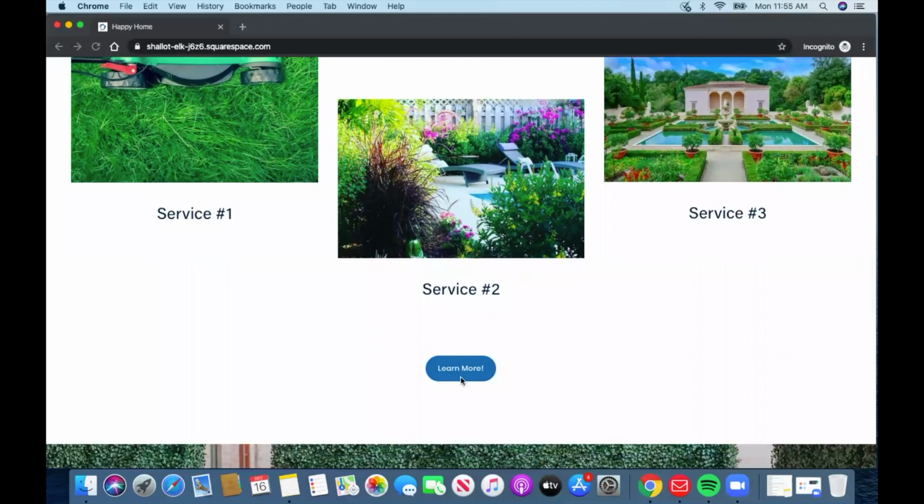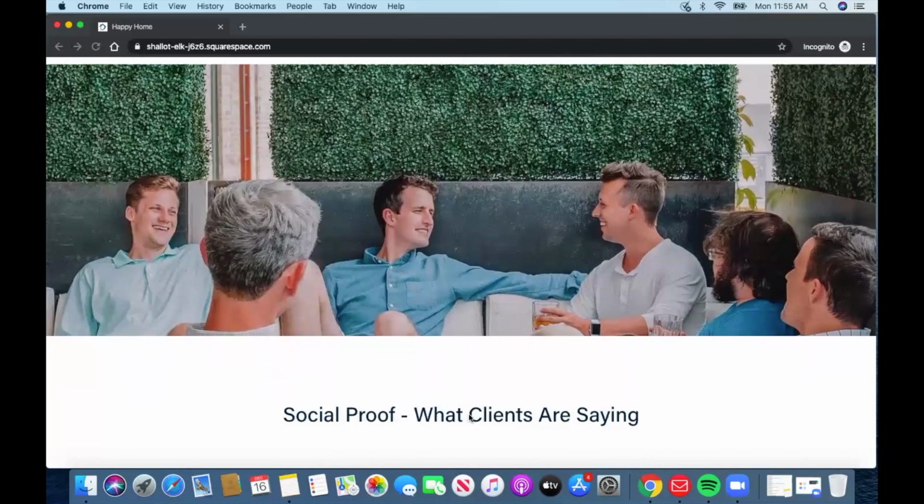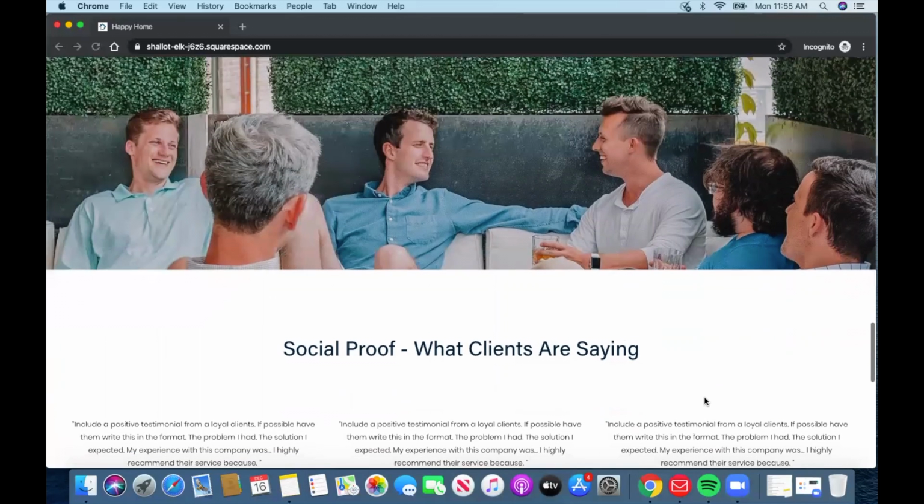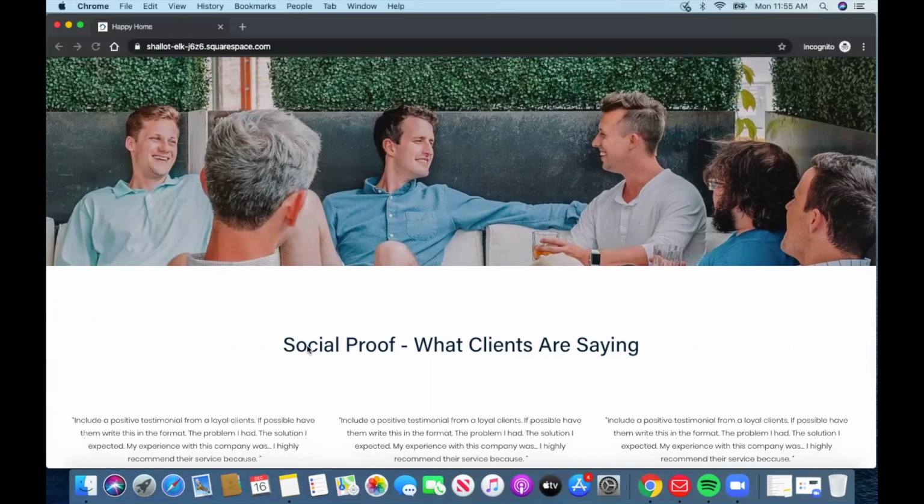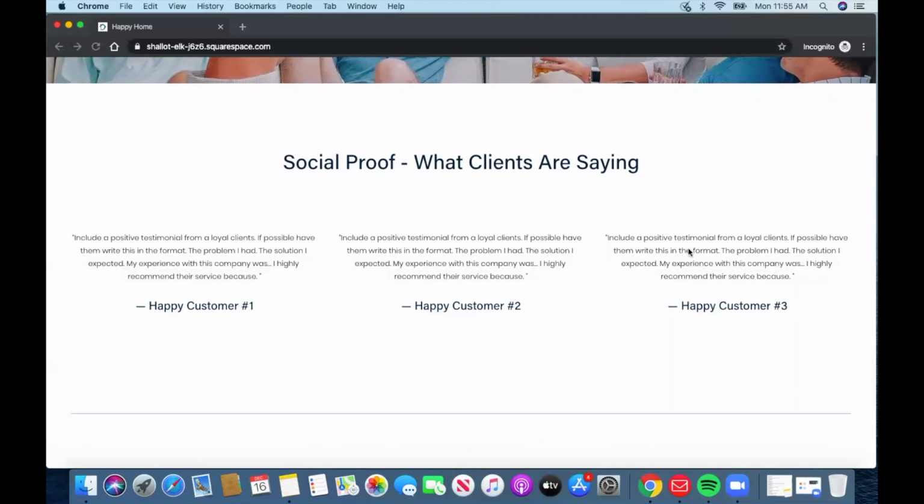And then again, they can click through to the full services page to learn more. Again, here, this is just a graphic banner, in this case showing what clients are saying, the word around town, talk of the town about your business, word of mouth. So this is an opportunity for you to offer some social proof in the form of testimonials. And here we have 3 featured testimonials, where you can include a positive testimonial from your loyal clients.